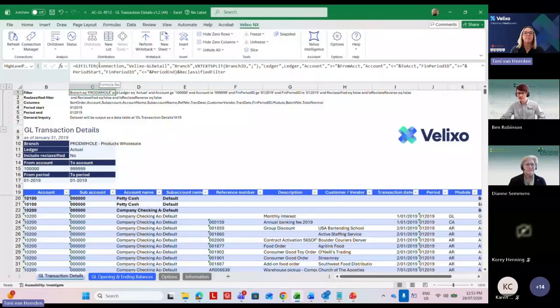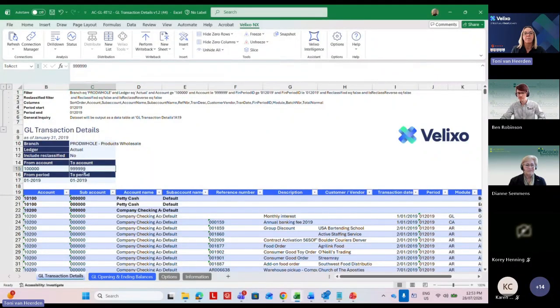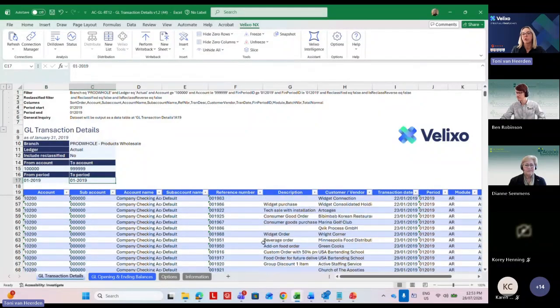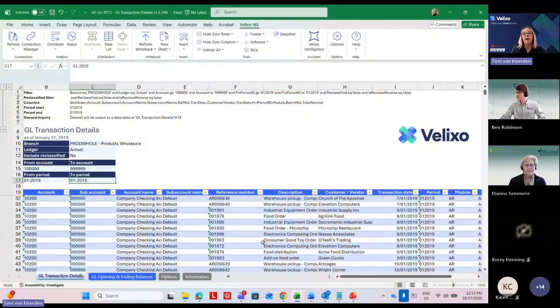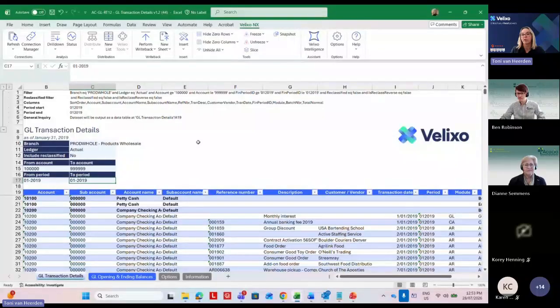Okay, so simply adding in the generic inquiry plus the Velixo filter here, you are now using a live method to choose the account you want to look at, choose the period you want to look at, and instantly gain access to the detailed transactions. Much easier to turn this into a live report inside Velixo. You don't have to run off those pages and pages inside the standard report.